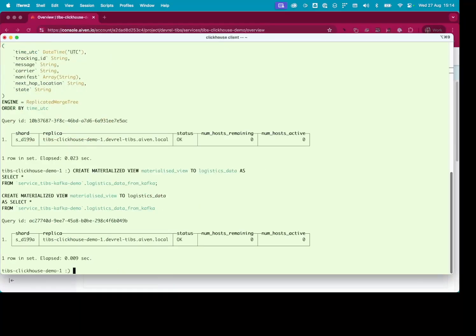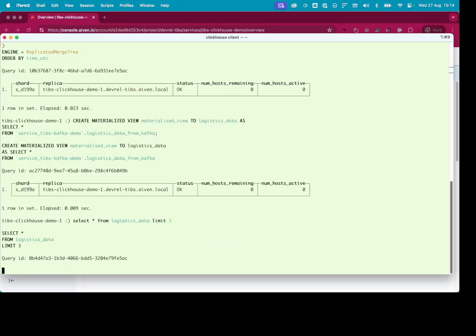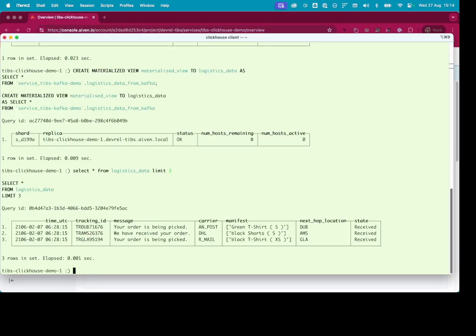So that's now running. So I can now have a quick look at that and see if I've got any data. Data should have got through already. Let me just copy the correct command. So we're just going to look at the last three. So we can see there we've got some data coming in.